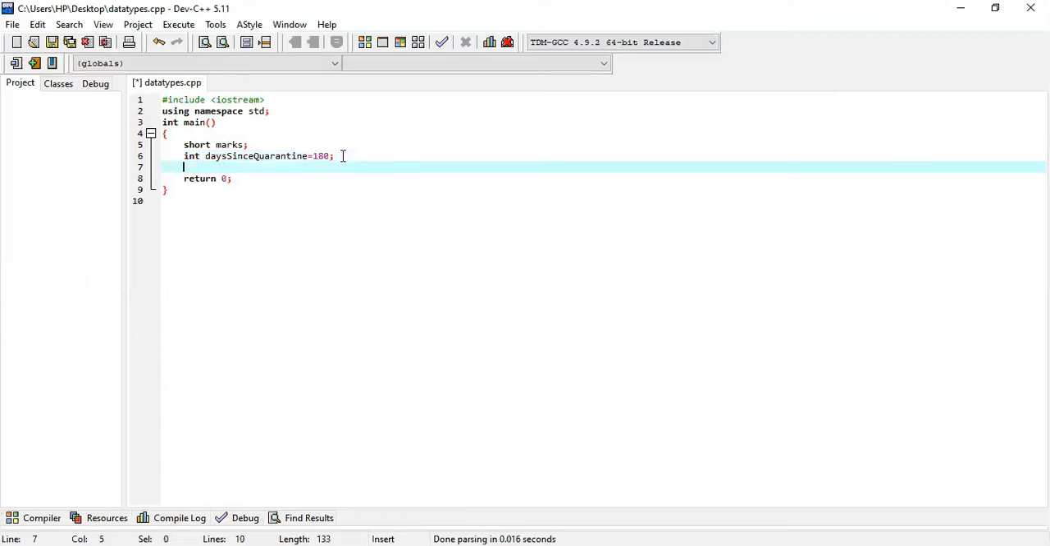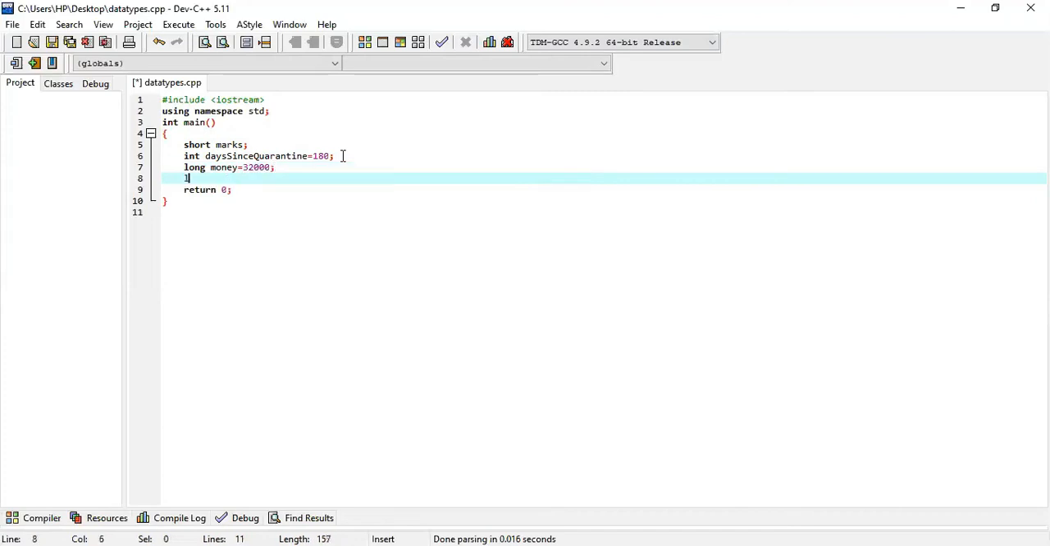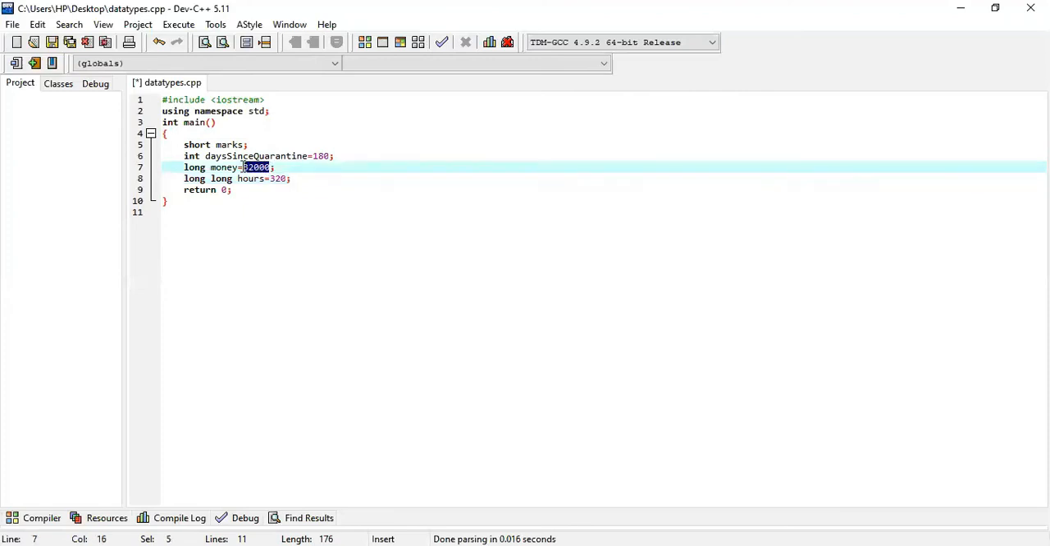In the same way, if we say long, and let's say money, and say 32,000, or if we say long hours equals, let's say 320, what happens is that because this 32,000 and this 320 are basically integer literals, just like 180, because they don't have any decimal points in them, the compiler sometimes makes the mistake of storing these basically in the place of an integer, like an integer literal.